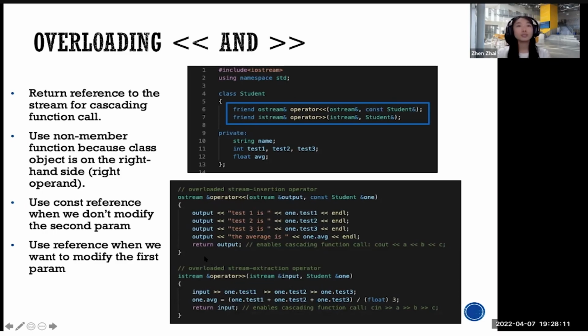Your insertion and extraction operator overloading will always look like this. You will always have those. The only thing you will change is within the function. You will even keep the return type, right? So here, the only things you will change are going to be those 2 lines. The only things you don't change will be those 4 lines, because you will always return output, you will always return input. Okay?